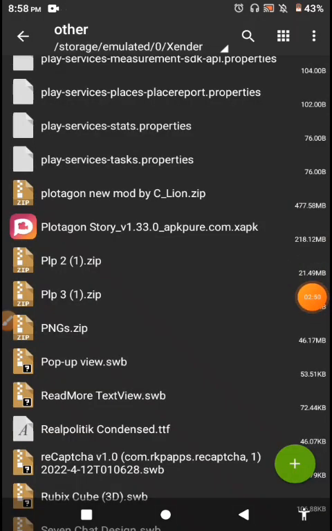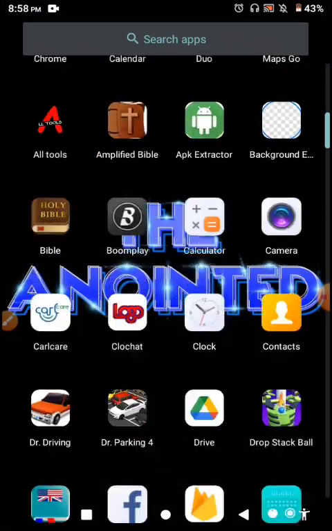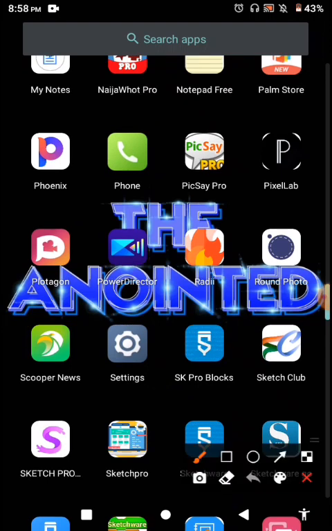So the XAPK file has been installed successfully. So let us minimize our Z Archiver and check if it has been installed. So I go to my apps and check out Plotagon. Alright, so here is the Plotagon here. So I can launch it.